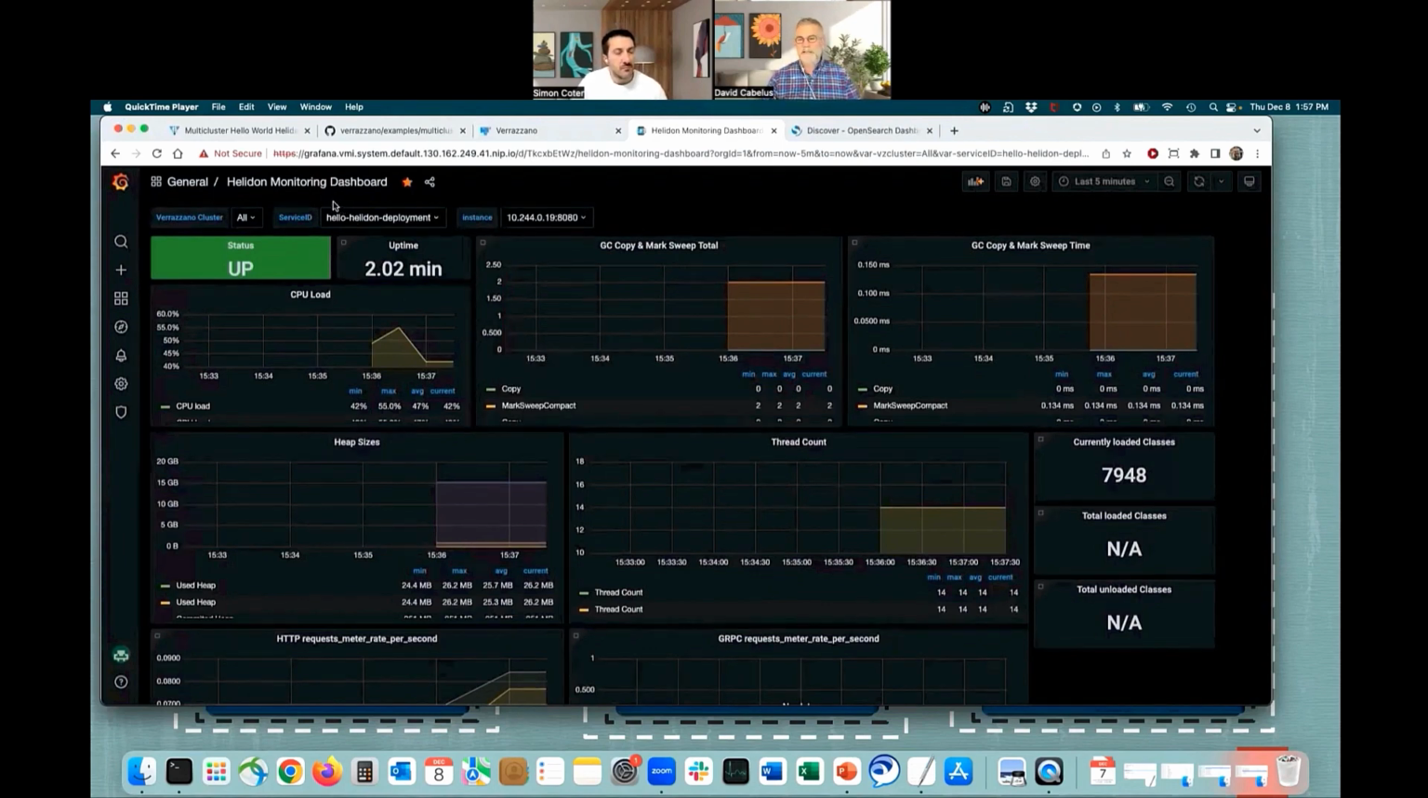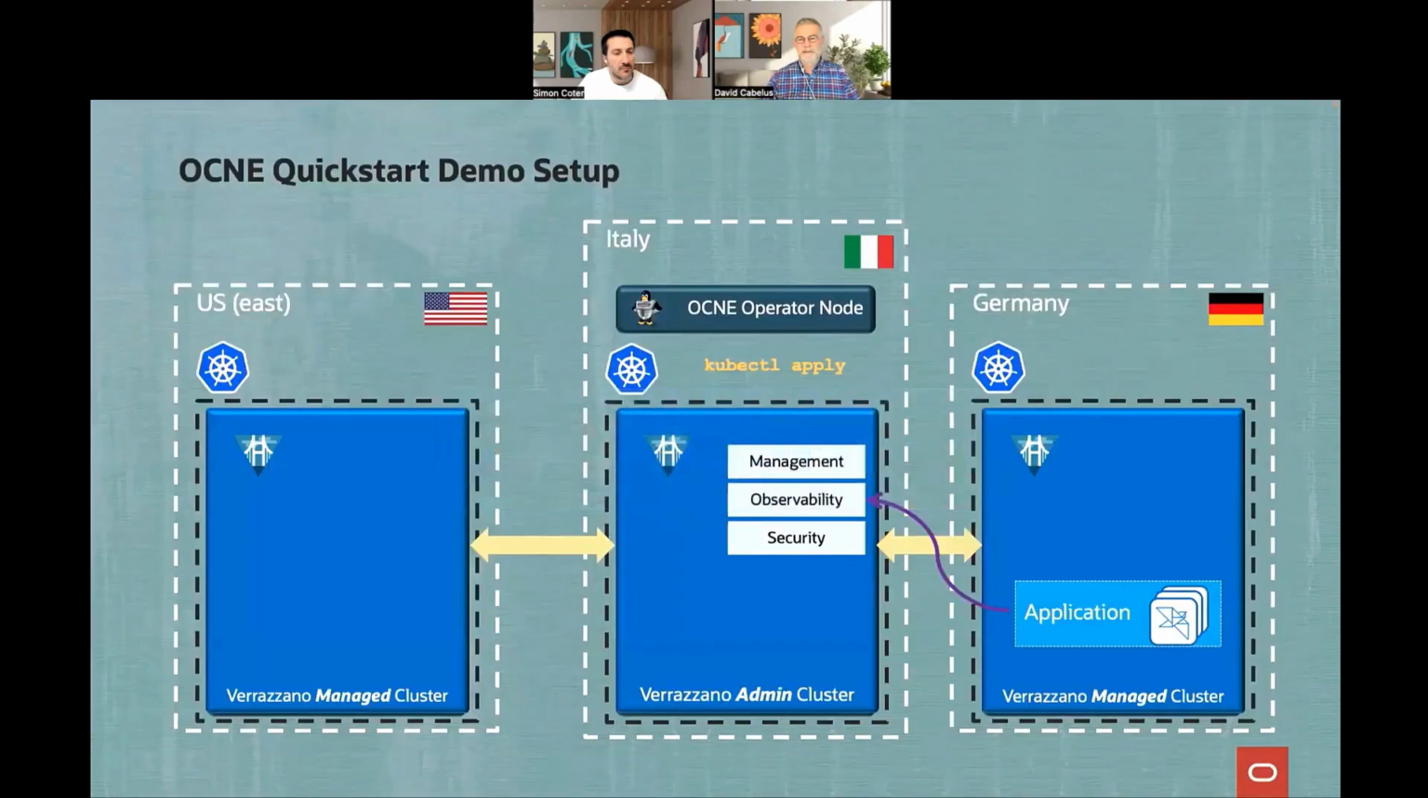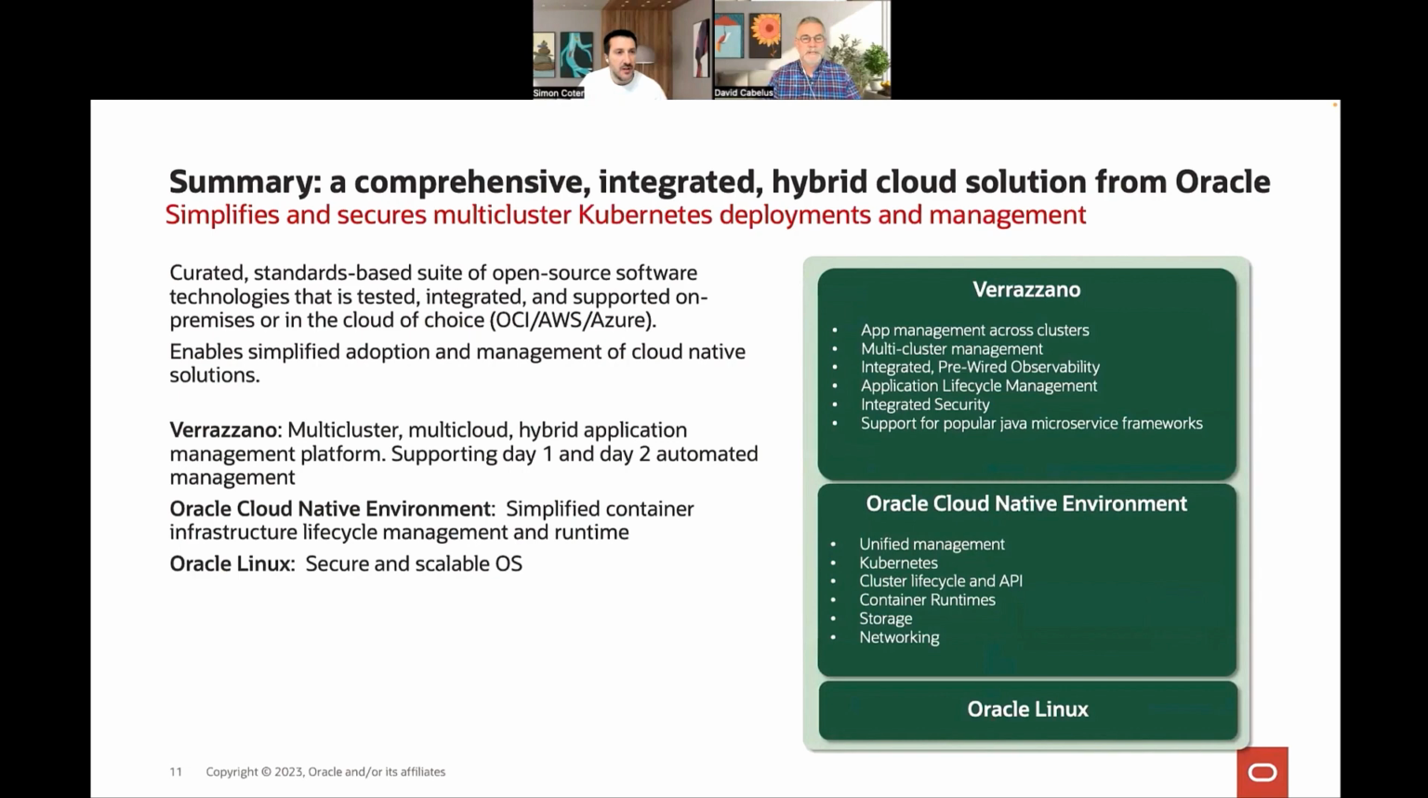So let me switch back to slides. That's the crux of the demo, and this is to recap what we did here. We started with a series of virtual machines. Simon set up 3 Kubernetes clusters using that OCNE operator node and the ocne provision command. Then we did the same with Verrazzano. We did a Verrazzano install, and then we did 2 standard kubectl apply commands, and we've got this system up and running.